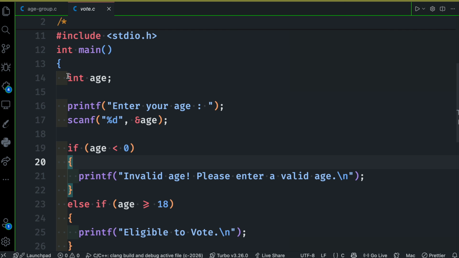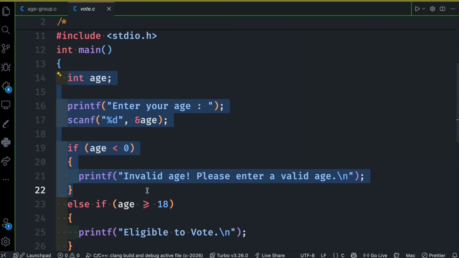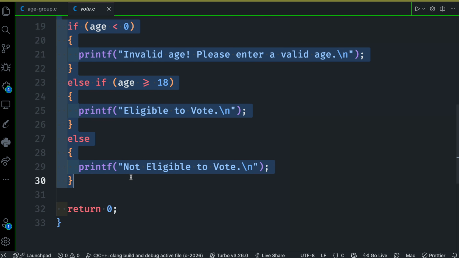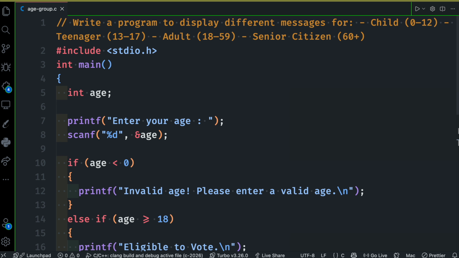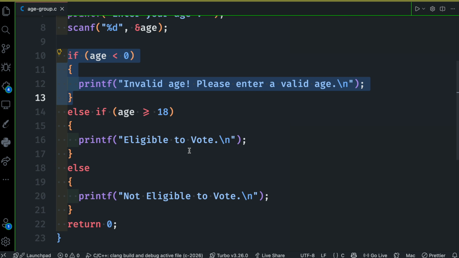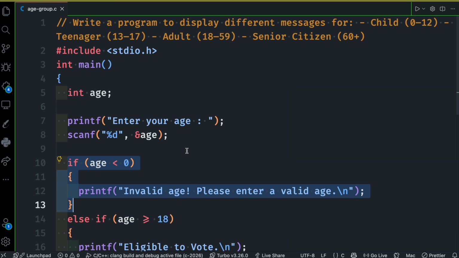So we need to get the user age, and also we need to validate the user age. So I can copy and paste this part of the code and paste it here, and then we can change a little bit where needed. So here we're basically taking the user input as age, and then we are checking whether the age is valid or not. And now we need to check different age groups here.